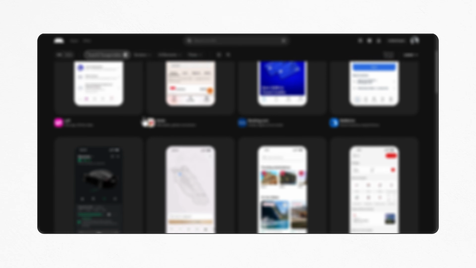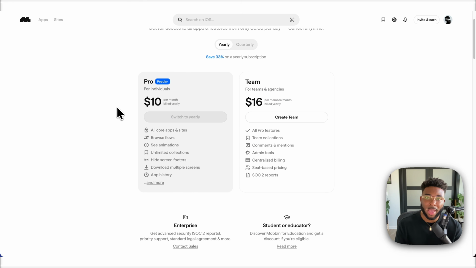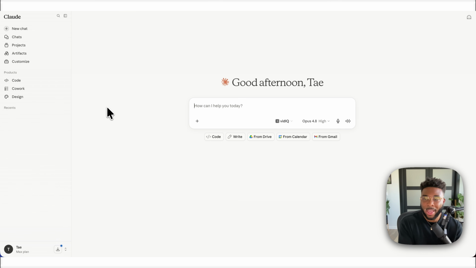I'll show you the two most powerful workflows I've personally been using the Mobbin MCP for, but first, let me show you how to set it up. Quick note, the MCP comes with any paid Mobbin plan. So if you're on the free tier right now, you'll just need to upgrade to one of these plans before you can continue. After that, you're gonna meet me back inside Claude.